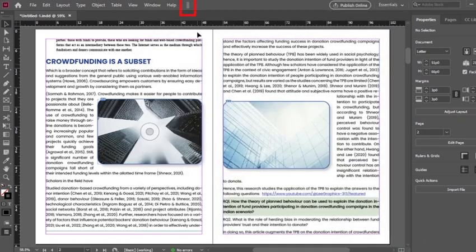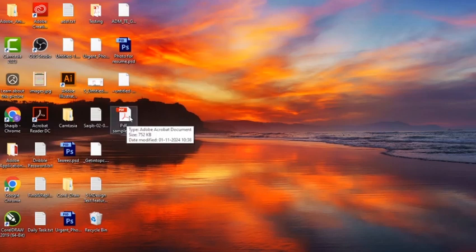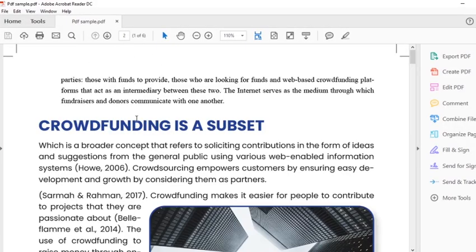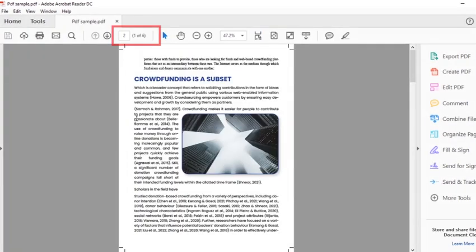Now you can see the file is exporting. Now our file got exported. Simply come to the desktop and you can see the PDF sample which I have just exported. Simply click on this to view it. Now you can see it has started from page 2 because we have just exported pages 2 to 6.